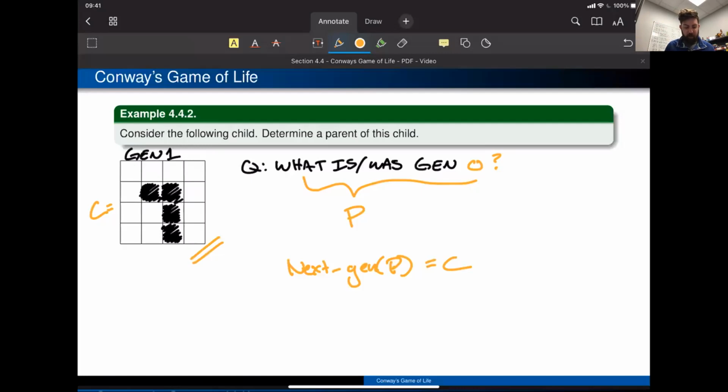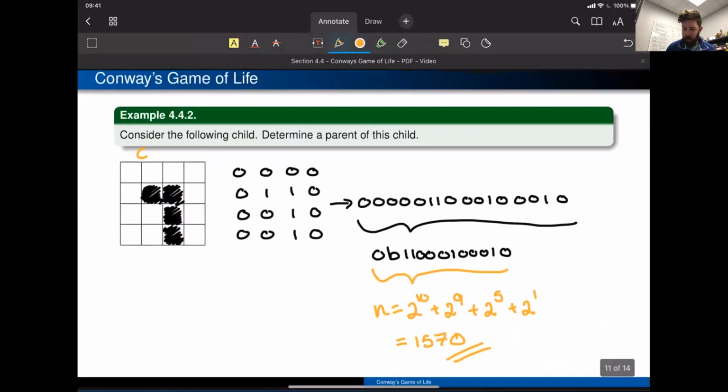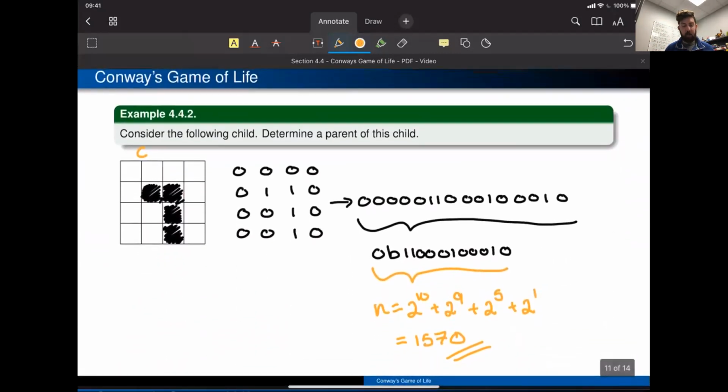So that's our goal. Here's my child. I'm going to call it C. My goal is to try to identify some parent, which I'm going to call P. And the hope is that if I take this P and shove it through this next gen algorithm, it's going to kick out the child. To help us out, we're actually going to make use of some of that binary structure that we had in the hashing algorithm world. And you can kind of already see it when you start looking at this and storing this as a big 2-dimensional array.